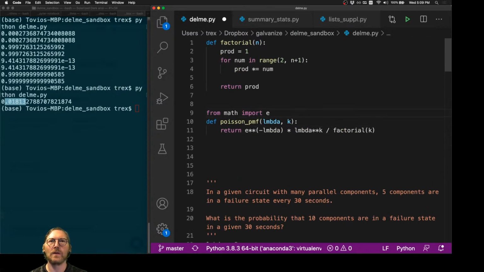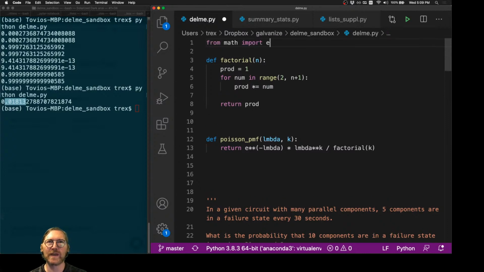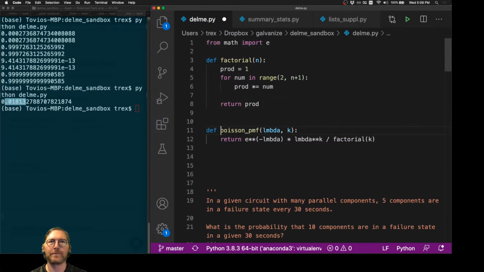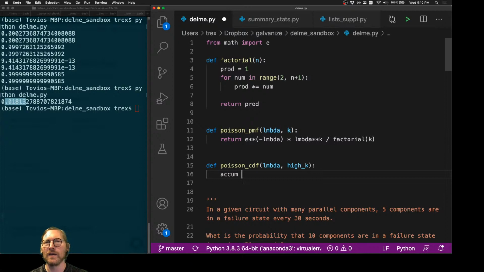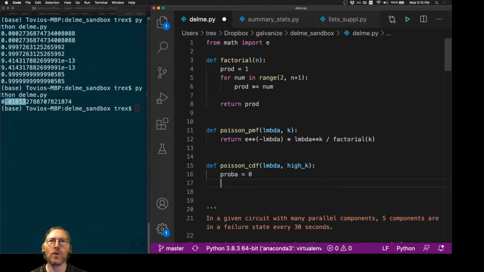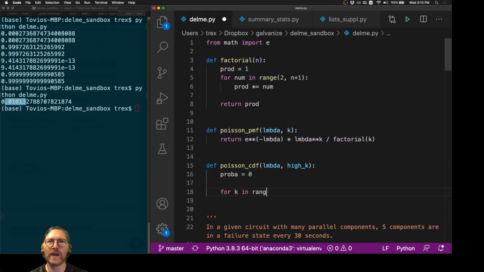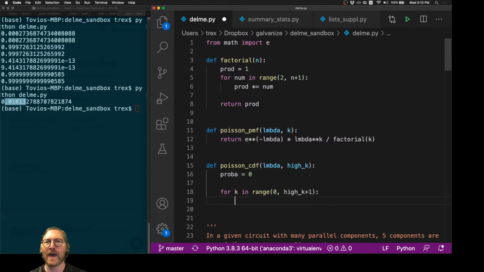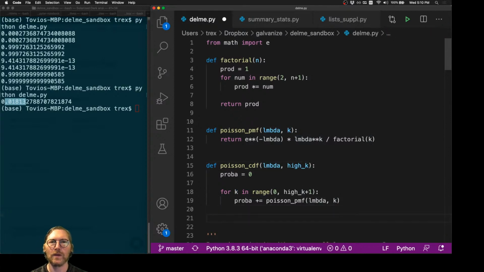Maybe I'll just make this all look a little bit nicer really fast. Okay, so I'll do def Poisson CDF, and I'm going to take a lambda and a high k. Remember, it's going to be inclusive of the high k. I'm just going to call this accumulator, maybe I'll call it proba. It's kind of nicer. And that proba is going to start at 0. I'm going to say for k in range from 0 to the high k plus 1, I'm going to increment our probability using the Poisson PMF of lambda and k, right? This time I'm pulling k from there, and I've got my lambda up here, so easy enough. So I'll return the probability.